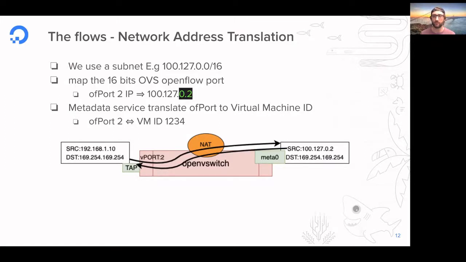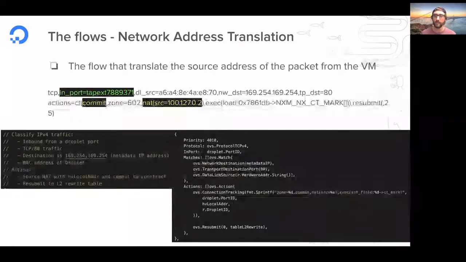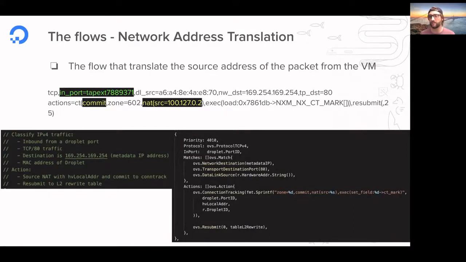Here we can see the network address translation being applied to the traffic. Let's see the different flows that we have to accomplish this. Here we have the flow that translates the source address of the packets from the VM. You can see that we are matching on some fields to make sure that the destination corresponds to the metadata service. We then commit the packet to the connection tracking table. Every packet matching this flow will have its source IP translated.